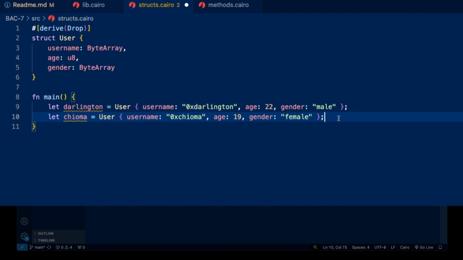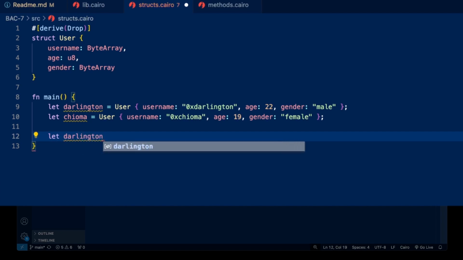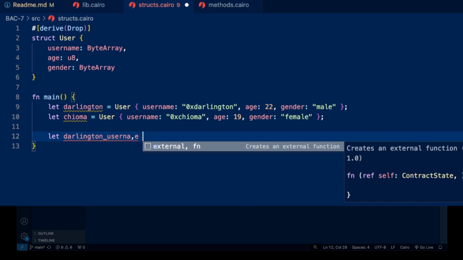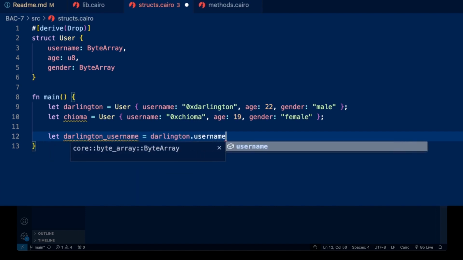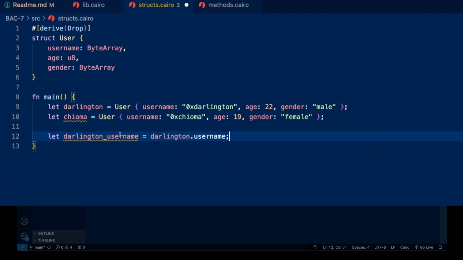Now, if you want to access any item within the struct, you do that using dot notation. Let's say I want to get Darlington's username. How I can simply do that is I'm going to say Darlington dot username, and doing that alone we should be able to get Darlington's username. And you can do that for Darlington's age, Darlington's gender, and for Chioma's age, username and gender, and so on and so forth.